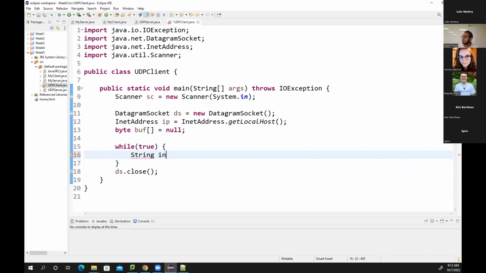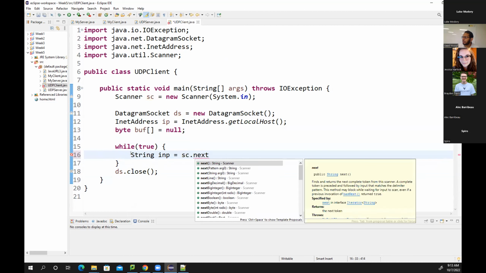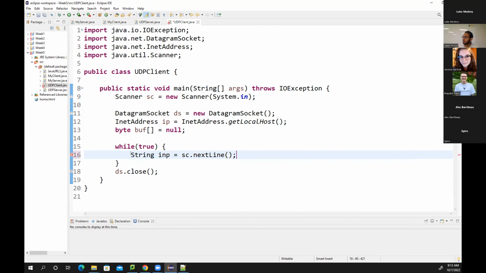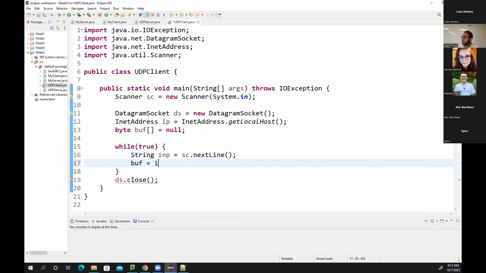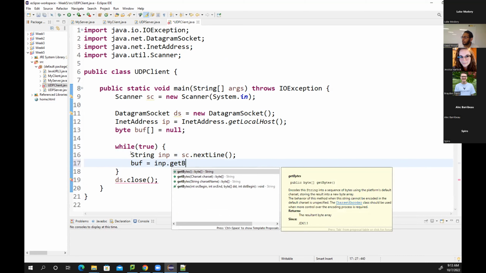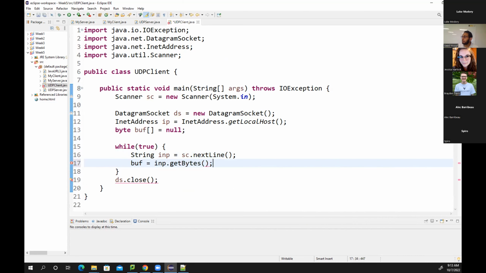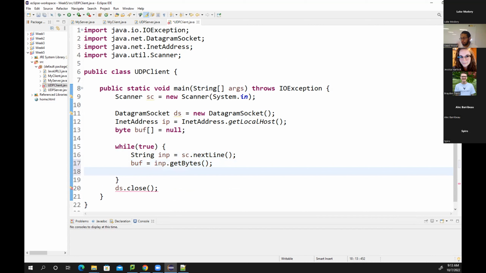Now, first of all, we will take the scanner object and grab some kind of input from the user. Then we will take that input and convert it into bytes to put in the buffer, because we can only send bytes over the network. Then we will use a datagram packet on the socket.